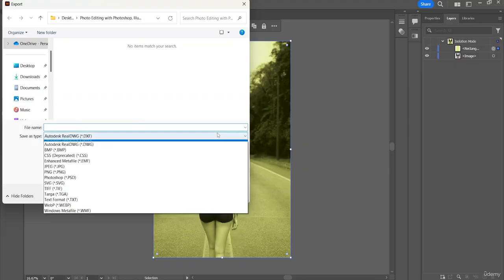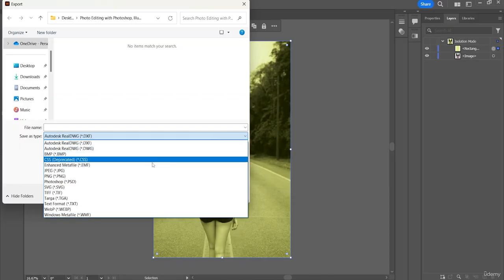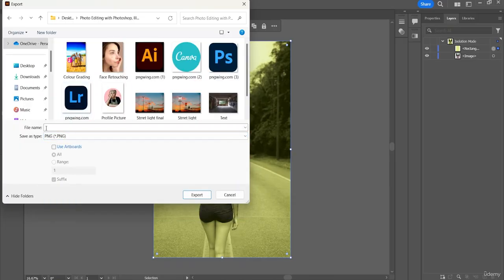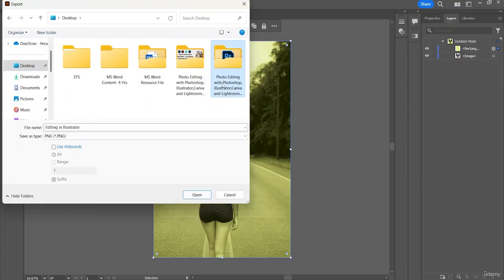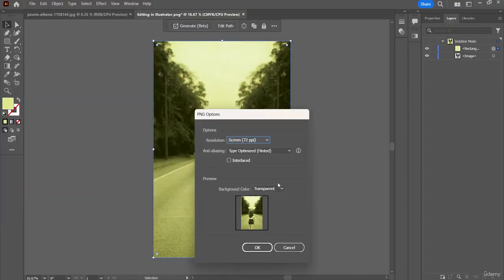Okay, so I will just come here, and if I do want to take it in another format, let's say I want to take it in a PNG. So I will come here and I will just name this file as editing in Illustrator. Okay, so I will come here and I will just save this particular name. Let's go to Desktop. Let's go to my resource file. And from here, I will just click on Export.